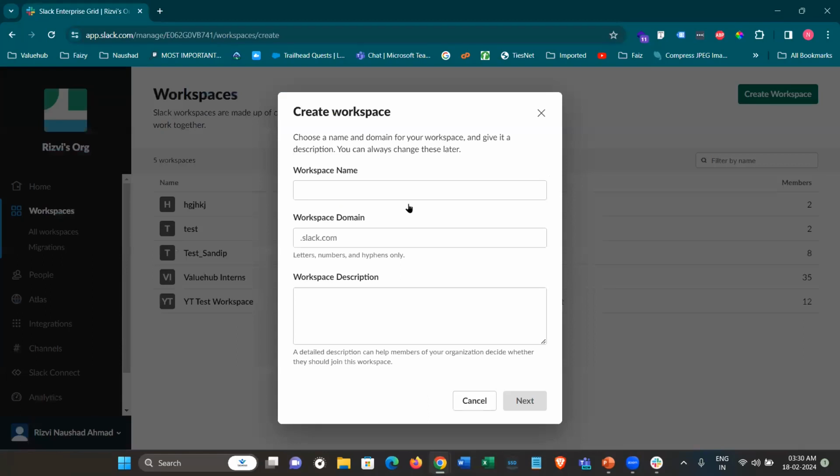We will click on this button and provide the name. We will provide the same name. In an enterprise grid org, we need to provide the workspace domain as well. So we will write Value Hub YT. Now the description section is optional, but we will provide it so that our team members can find and know what the workspace is about. We will provide the description. Now we will click on next.